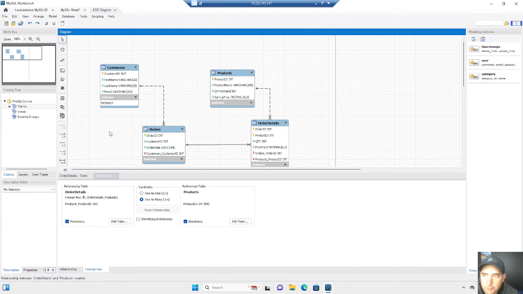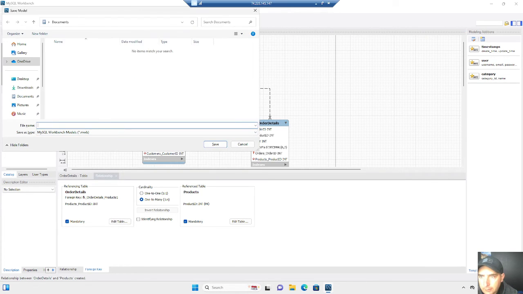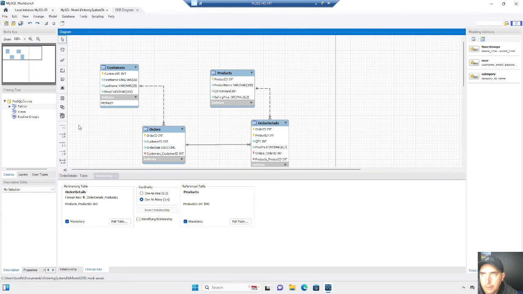We should save it at this point. We can hit Control S and we can save it. And this would be my ordering system DB model, or we can call it an EERD. Okay. So we save it. We want this to actually get created in our database now.